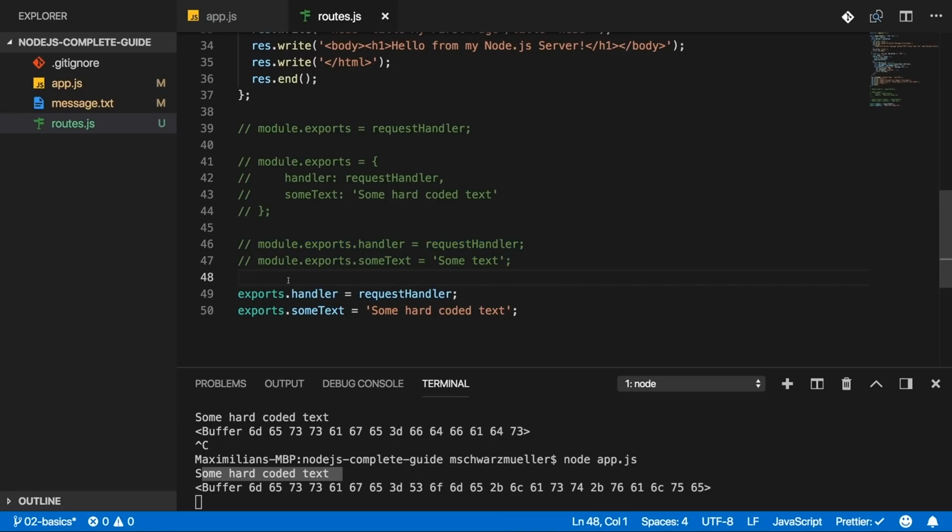So this is how imports and exports work, how the module system works, and we'll work with a lot of files throughout the course, so this is important to understand. And with that out of the way, let's now finally wrap this module up.